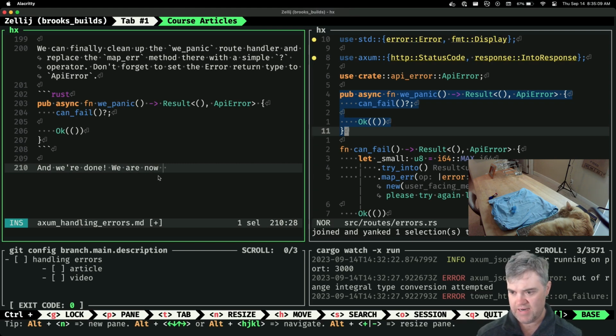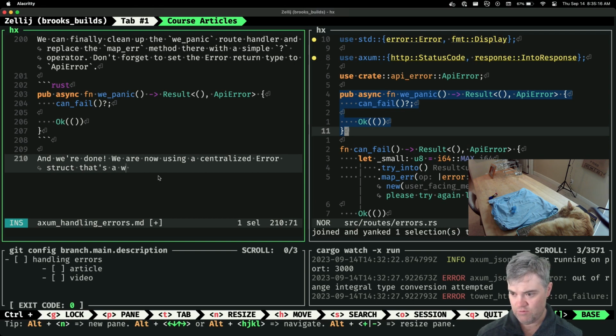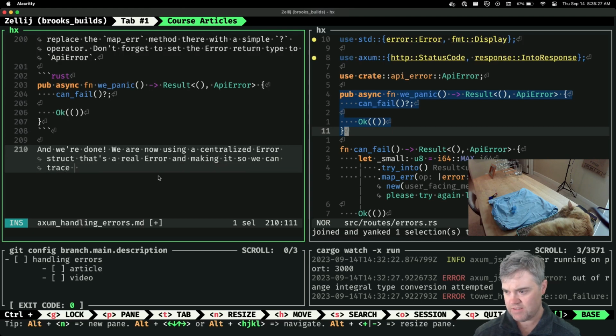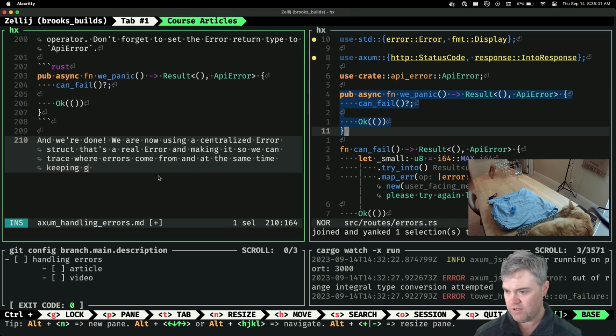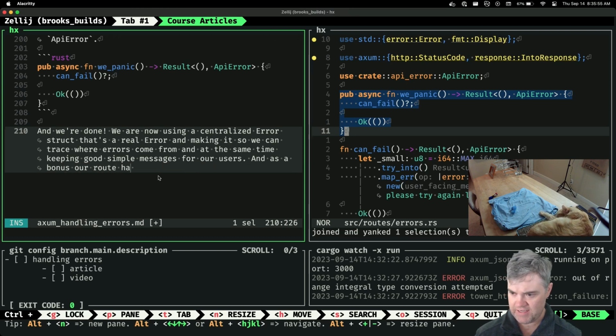We're now using a centralized error struct that's a real error, and making it so we can trace where errors come from and at the same time keeping good simple error messages for our users, and as a bonus, our route handlers can remain simplified.